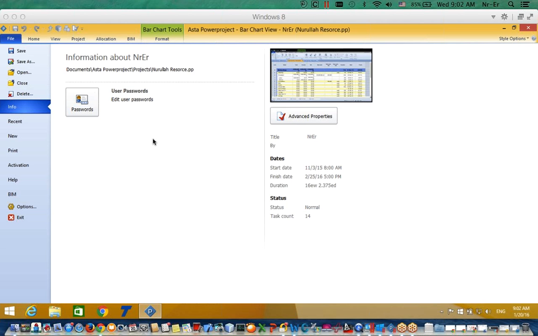And let's start the demonstration part in Asta. As I said, Asta could work standalone and enterprise also. And the interface comes with a really simple view, as you see. It looks like a Microsoft product actually. And let's look at our resource modeling, as I mentioned.